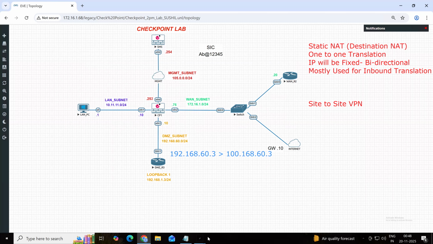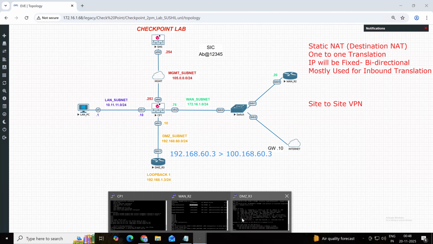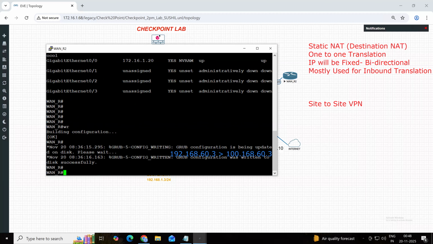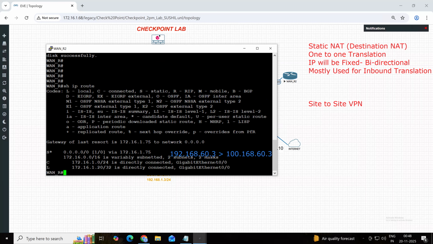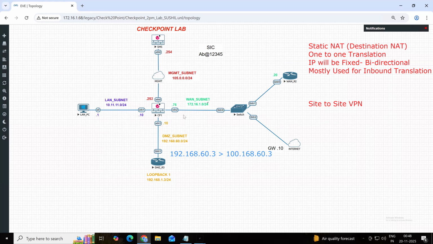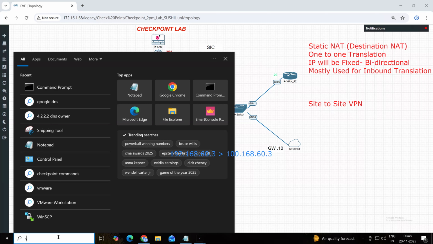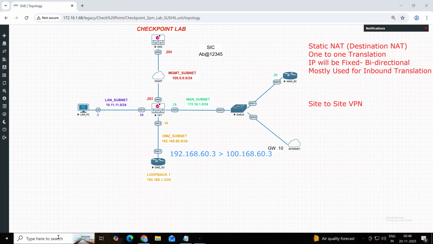Check the default route on the WAN router also. So go to the WAN router. Show IP route. Here I have a default route towards the WAN interface. All good. Till here, everything looks good. Now we'll take Smart Console access.